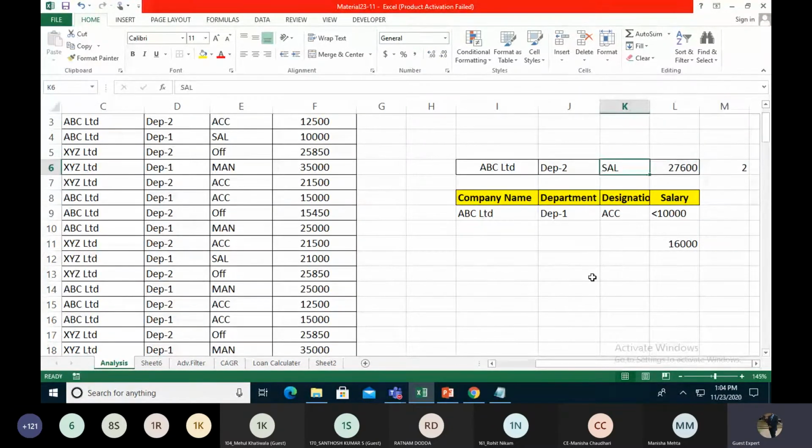But we're talking about the accountant. So right now there are 10 accountants. And we're taking the officers. So right now we have 7 officers in Department 2. This is sales executive, and we just take our department number 1. So that is 19 sales executives in XYZ Limited.